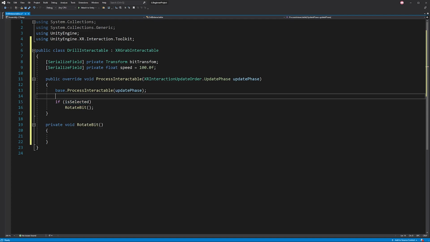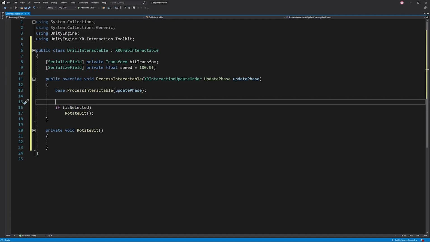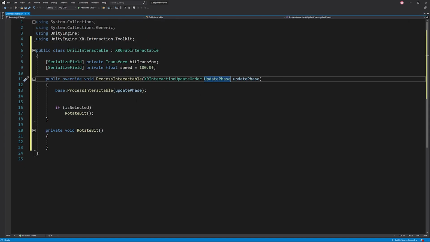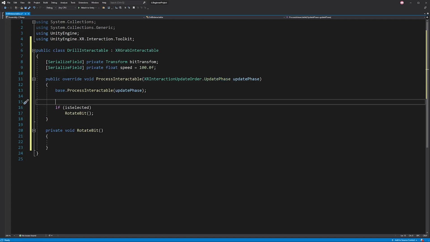And what we also want to do is that in this process interactable, you'll see that we get this argument of a type of update phase. And this is going to map really similarly to the normal update or the fixed update that's built into the mono behavior. If we go to its definition, we'll see that we have fixed, like a fixed update, dynamic, which is just our normal update, and even late and on before render, which we don't use as much, but they're good to have. So we can exit out of that. But what we want to do is that we only want to update in a particular phase. If I just left this here, it would update in every single phase, which it'll still work fine. But I like to be a little bit more specific in when things get updated.